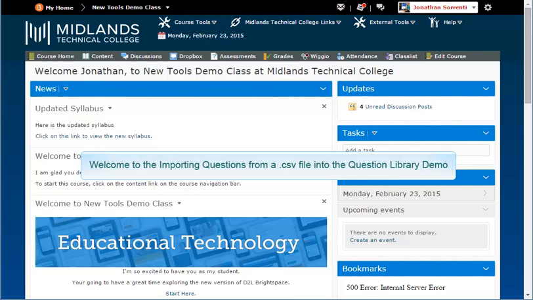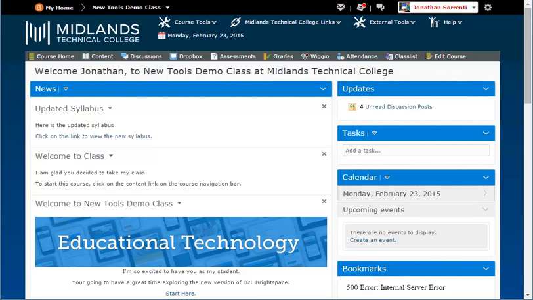Welcome to the Importing Questions from a CSV File into the Question Library demo. In this demo, you will learn how to upload questions from a file saved in a CSV format into the Question Library. At the end of this demo, you will be able to import questions built using the D2L Brightspace Assessment tool, which is found on the MyMTC Portal in the D2L faculty training area, or other questions saved in a CSV format. First, log in to your D2L Brightspace account and go into your course.